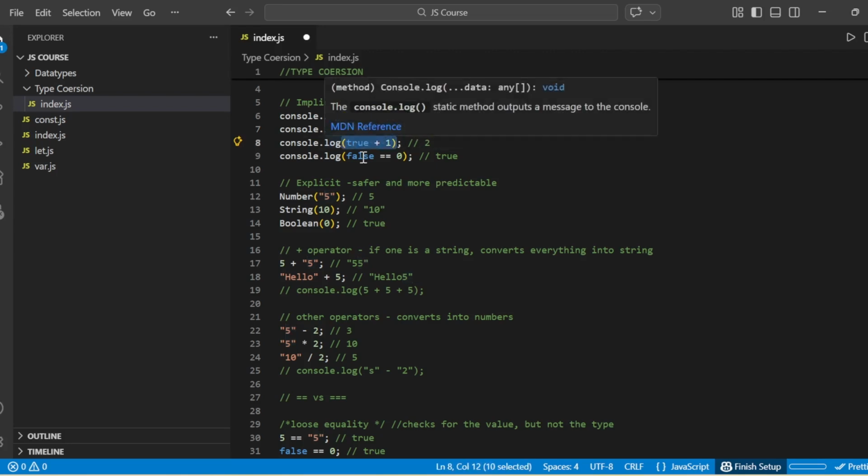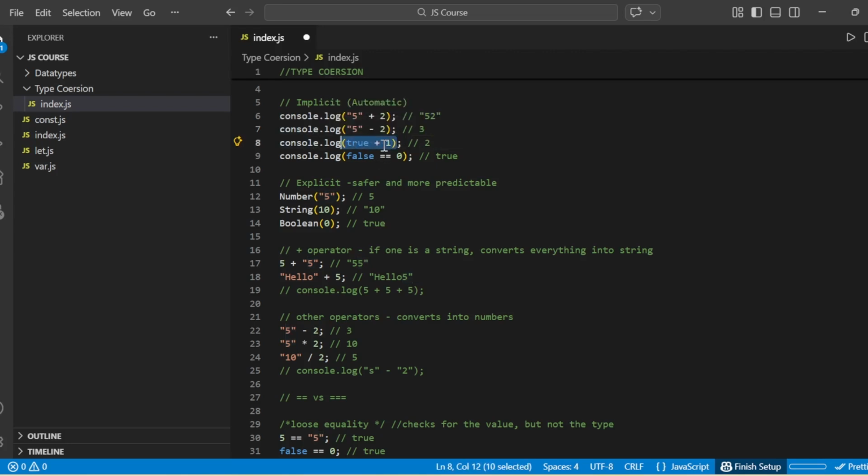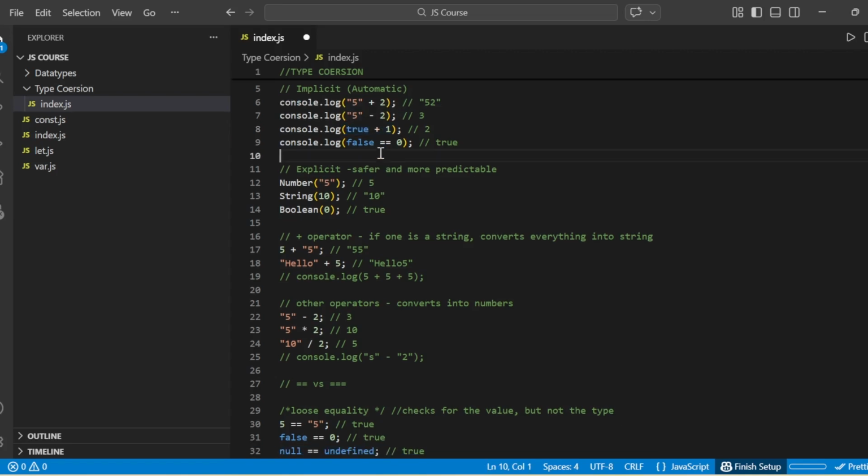And here we are using the plus operator, but there is no string involved. So JavaScript treats this as a numeric operation. When a string is involved, it tries to concatenate because plus becomes string concatenation instead of addition. Here, because no string is involved, JavaScript treats this as a numeric operation. Now the boolean value is converted into a number. So the value of true is 1 and the value of false is 0. Here again, true becomes 1, 1 plus 1 gives 2.